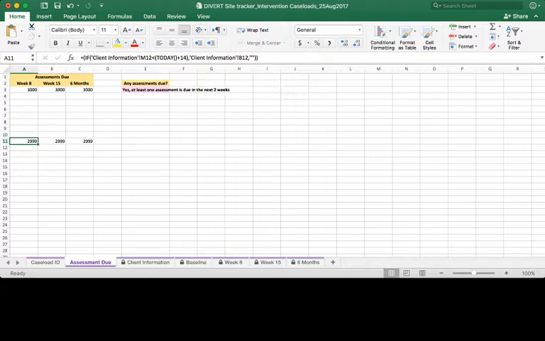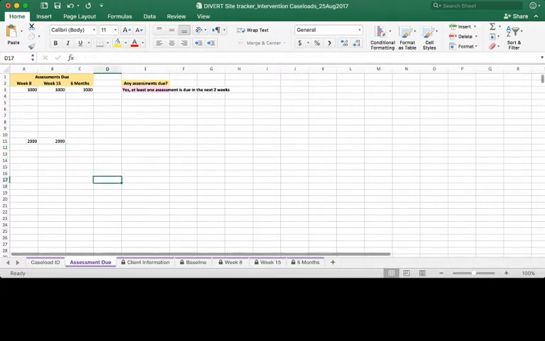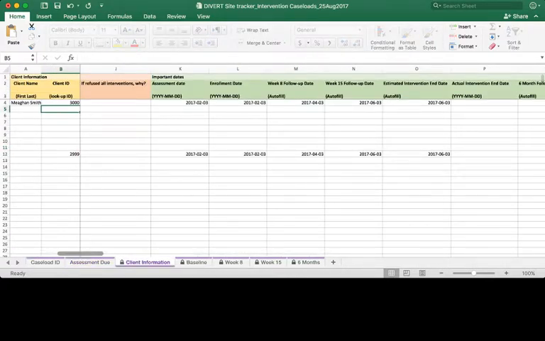Let's suppose that we have a client and they stopped their home care services. So they're not going to get an assessment due for their 6th month anymore. We can simply delete that client so we don't have that as a reminder. So that's how that works. Okay, so let's head back to client information.